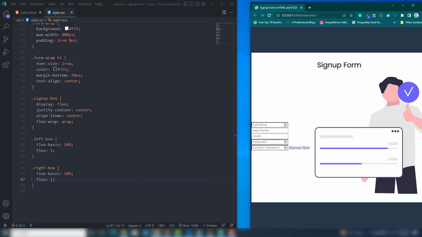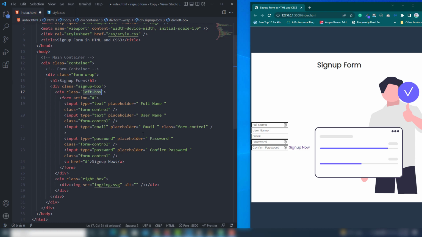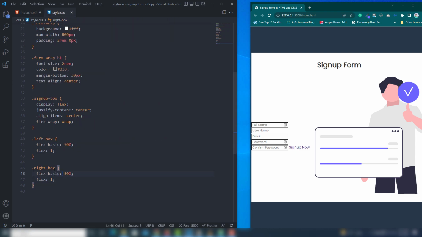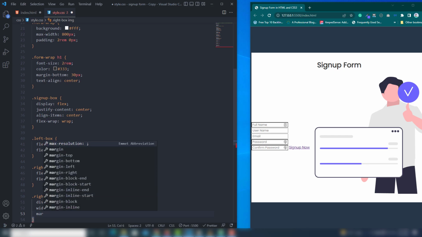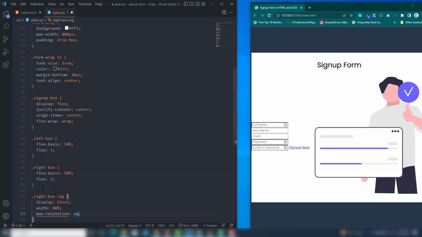Then the next thing is you need to target the image. So I'm going to show you the image. In the right box there is an image, right? So I'm going to copy the image class. Inside there I have an image, right? So you need to target the image. In the image you need to use display block, and you need to assign the width of 80% of the main content. Then you need to use margin auto.